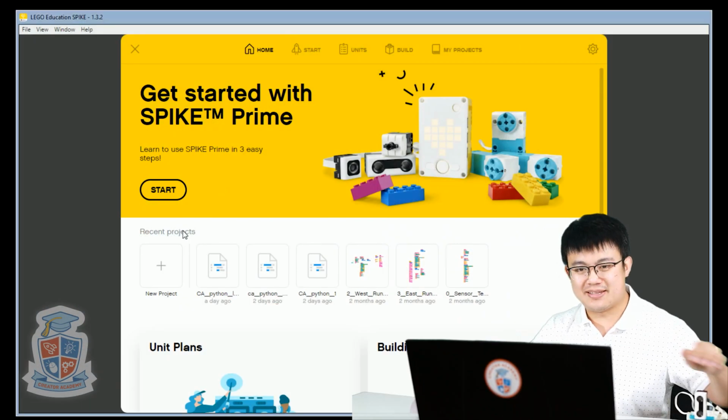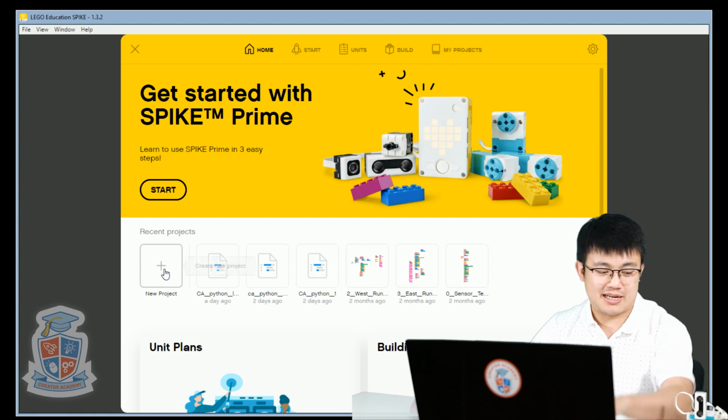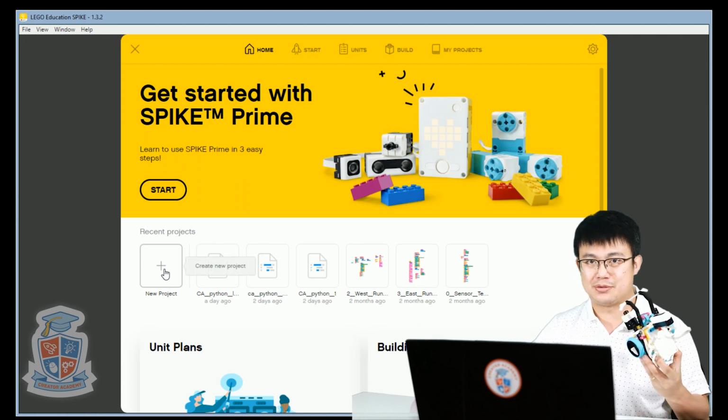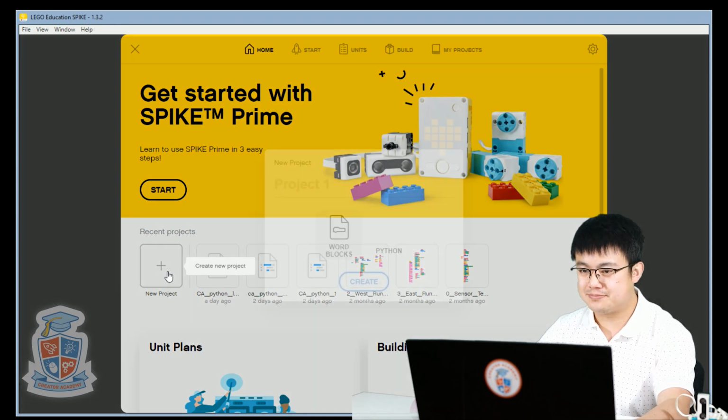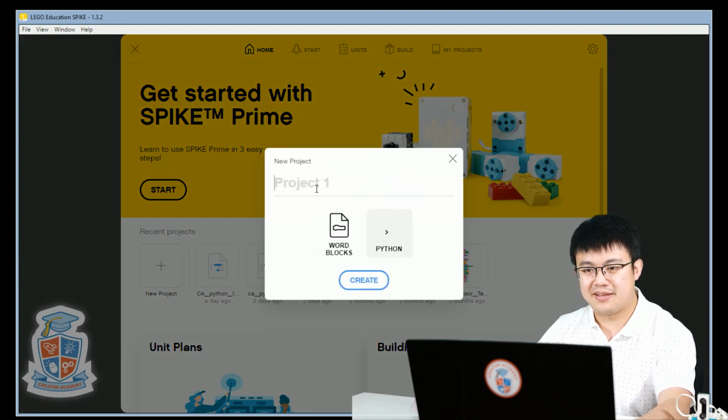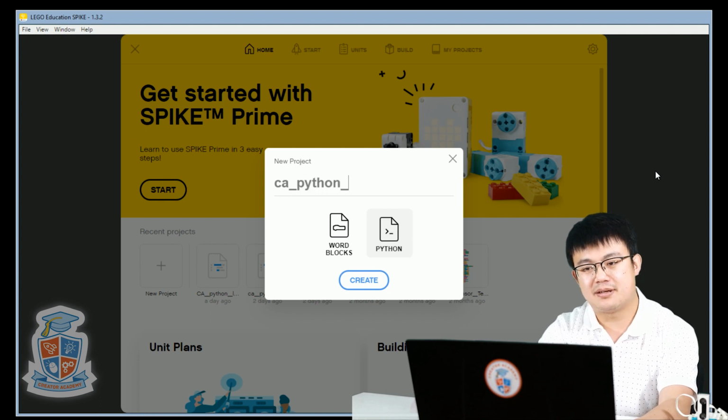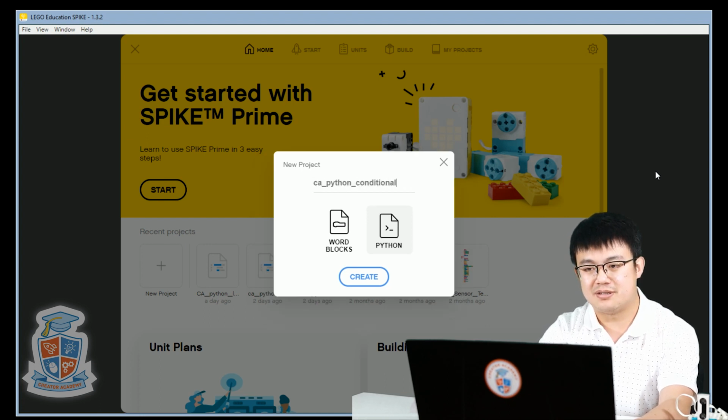So let's get started. First of all, make sure you open Spike Prime, and then we start a new project. And of course, we have the driving base 2 built from the previous lesson as well. So start a new project. Make sure you choose Python, and then we call this CA Python conditionals, and then go create.